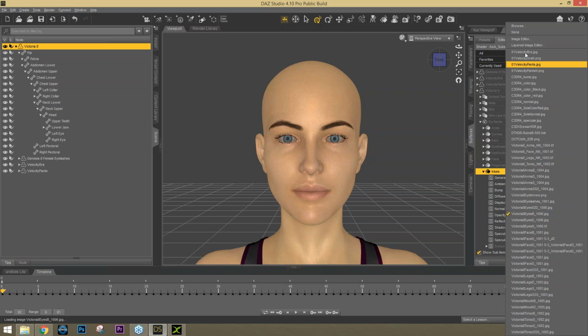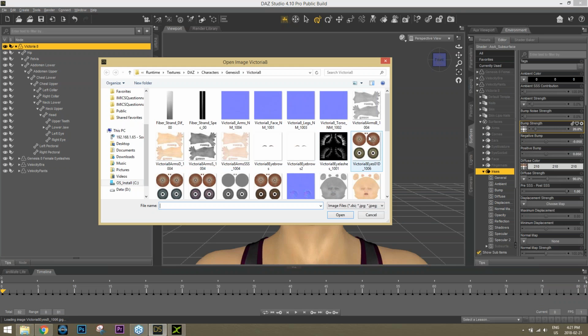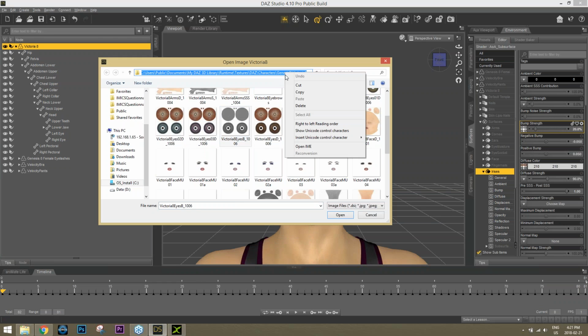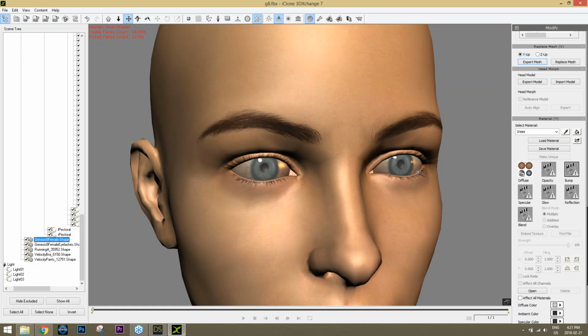You can find it. Just click on that and go to browse, and you'll find the bump map right here. You can copy it and paste it to another folder, or you can just copy the directory structure like this and then paste it in 3D Exchange.